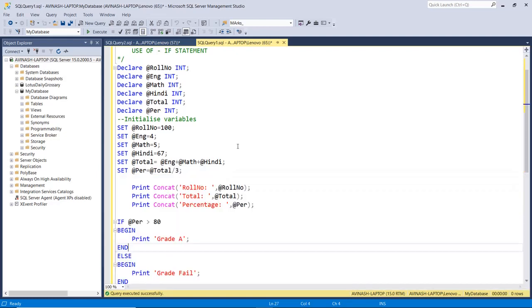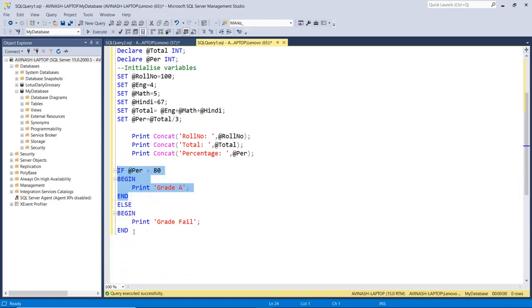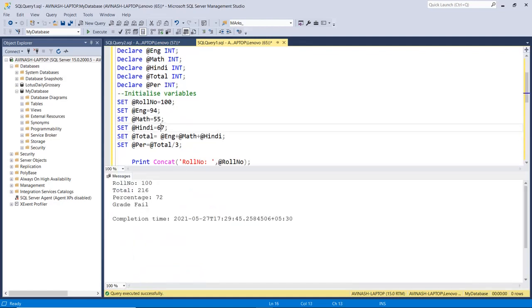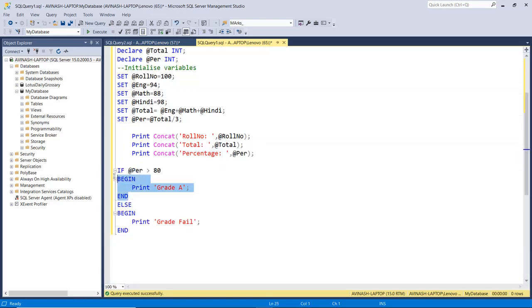Why? Because this condition is not true. That's why we have the else part. If I change the marks, again change some value. Now I try this time. Percentage is 93 and grade A. So the condition, this one is executed because this is true.